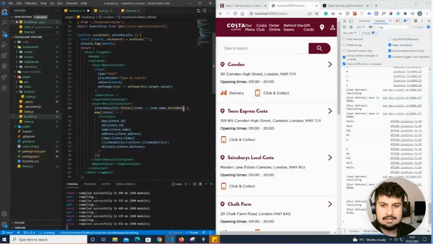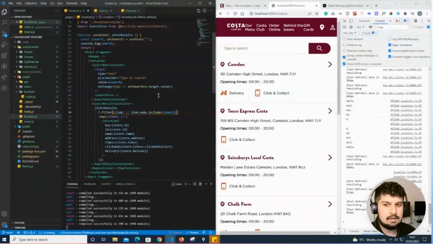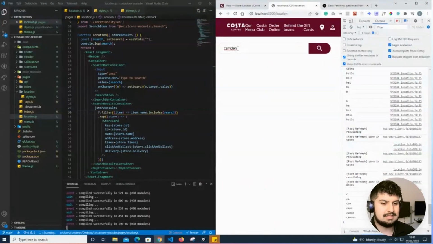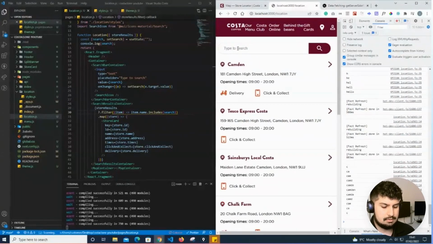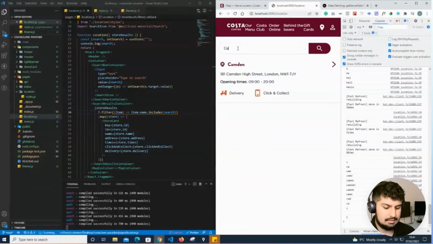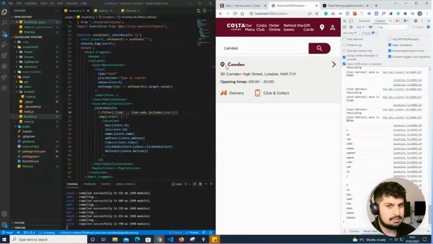So in this case, if it includes the search value, then that will first off filter out the names and then map out the rest of the store cards. So if I save now and then test this out, so Cam, done. As you can see, it's updating in the console, but there is a slight issue here. So if I type in the capital C, like so, then the name would return.